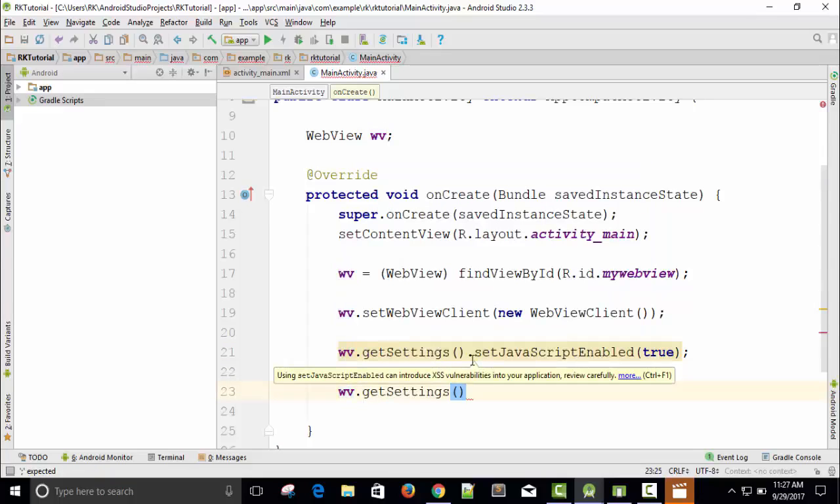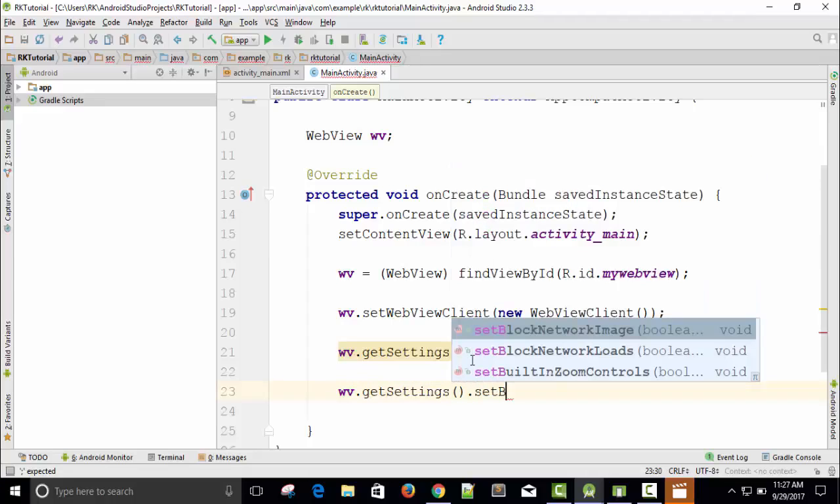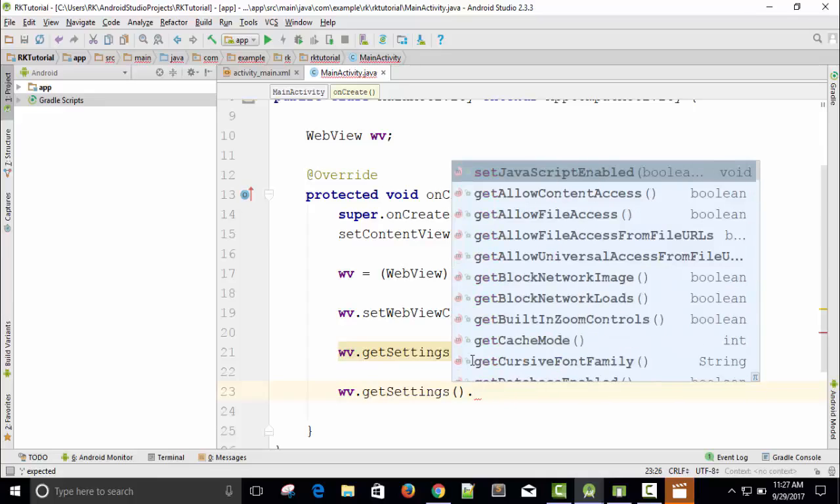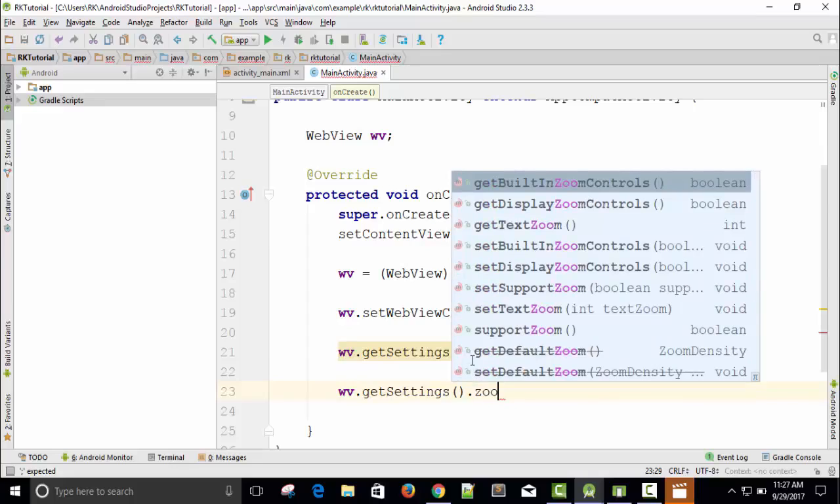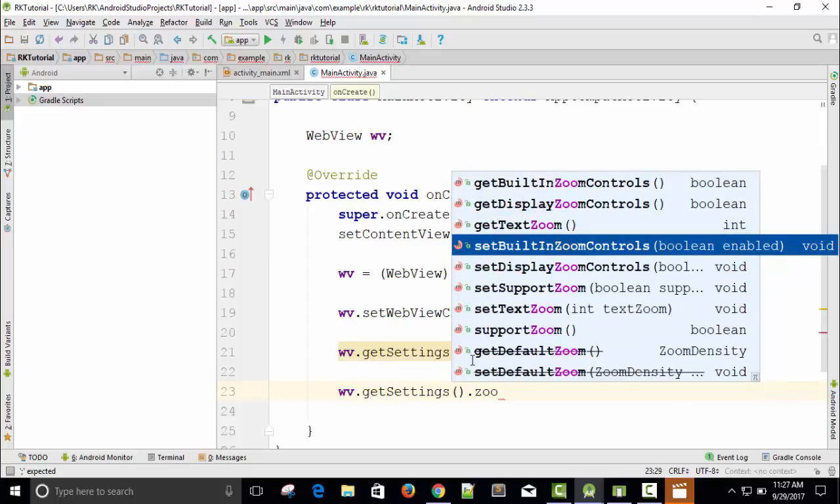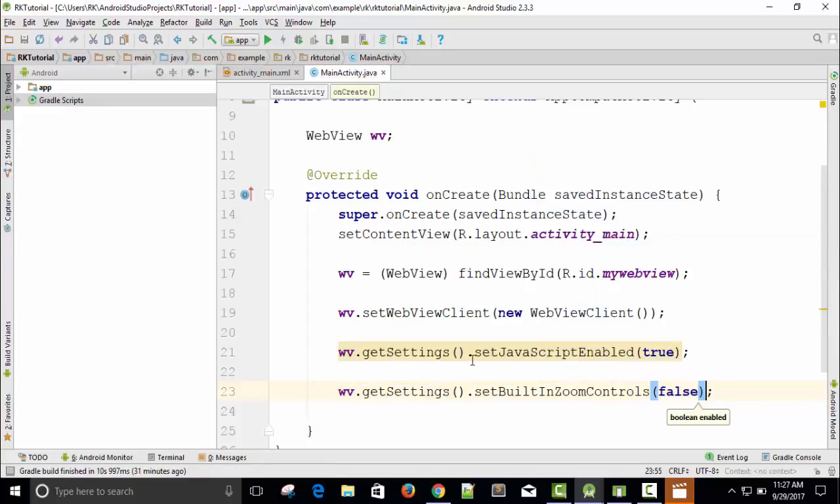Web view dot get settings. In our web pages we have an option of zoom in and zoom out, but in a web application we don't have that option, so I will set the zoom control to false. Set zoom. Okay, let me check what the method is. Yeah, get built-in zoom controls, and here you can see set built-in zoom controls. Just press enter. This is the method, and here I'm passing a boolean value false since I don't want to enable the zoom in and zoom out option.